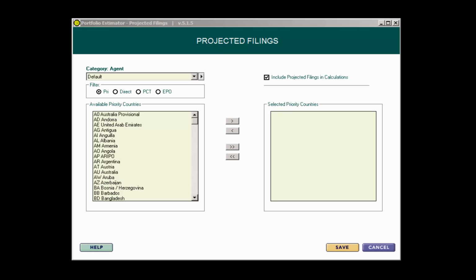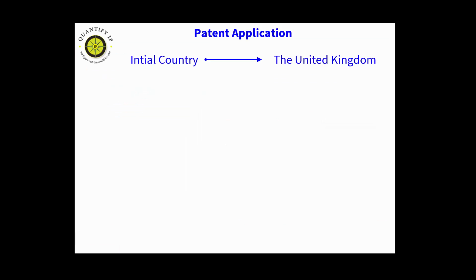The Projected Filings feature provides you with the ability to set up a single default filing pattern and/or to vary them by group. Let us consider an application which has already been filed in the United Kingdom and has a future plan to file applications via the direct national, PCT, EPO, and EPO validation routes.